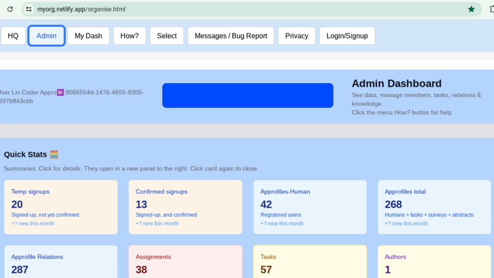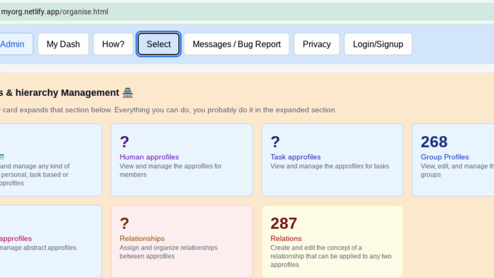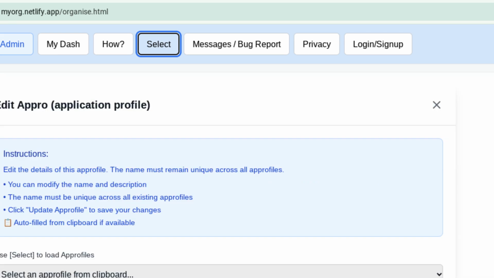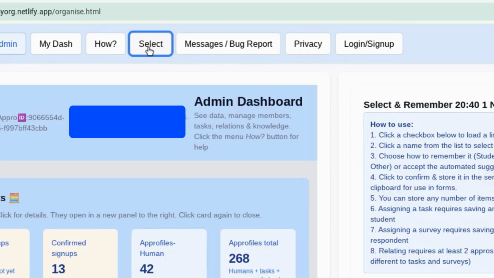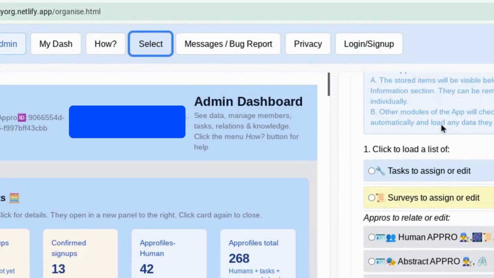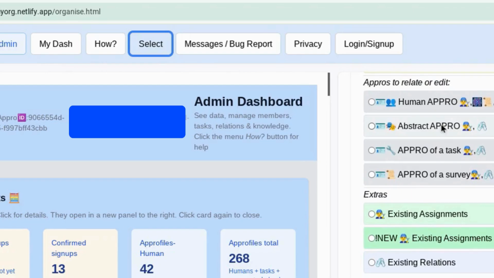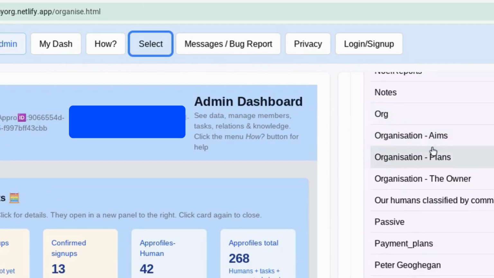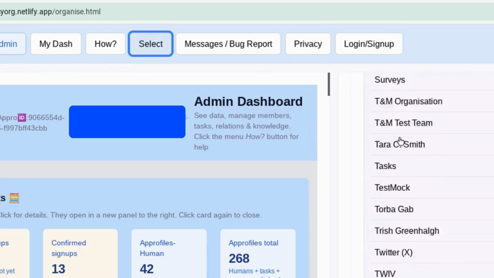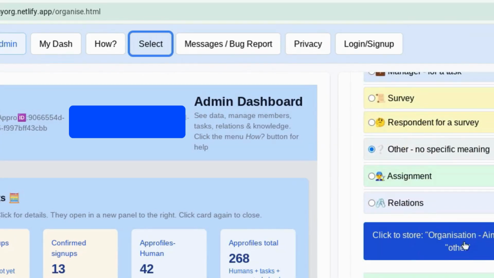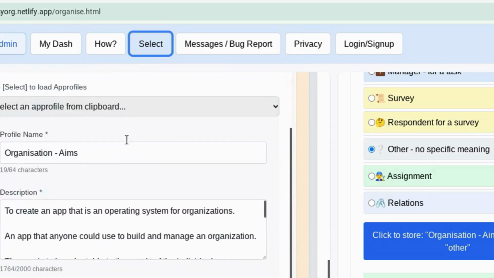To edit an appro, use the admin dashboard, scroll down to the Relations and Hierarchy section, click on the appro card, then click the Edit Appro card. Use the Select Top-Level menu to open the selection module to the right of the screen to pick the appro. Click Abstract Appro, then scroll down and click either Organization Aims or Organization Plans. Scroll down and click the blue button that is marked, Click to Store. Go back to the Edit module to change the text.